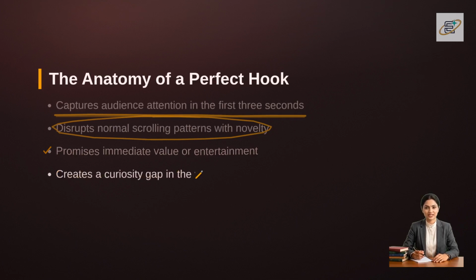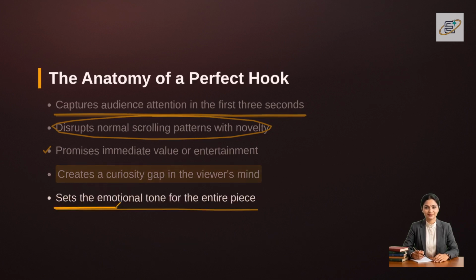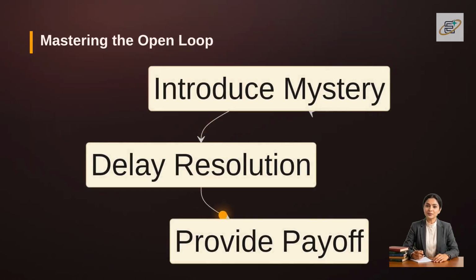The most powerful way to do this is by creating a curiosity gap in the viewer's mind. You present a question or a bizarre situation that their brain desperately wants the answer to. Finally, the hook sets the emotional tone for the entire piece. Whether it is humor, shock, or inspiration, those first few seconds tell the audience exactly how they will feel. Once you have hooked the audience, how do you keep them watching?